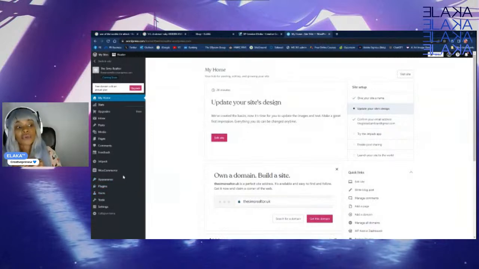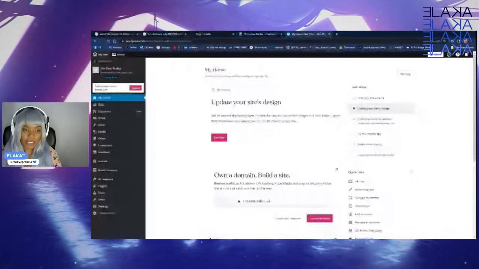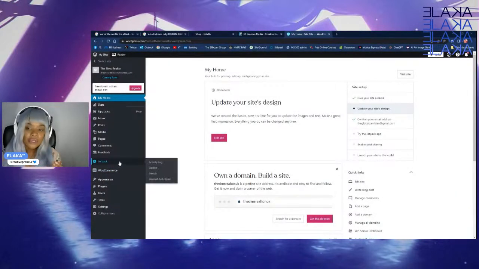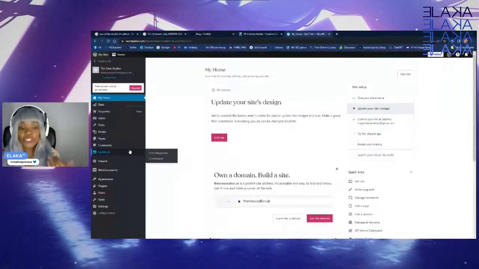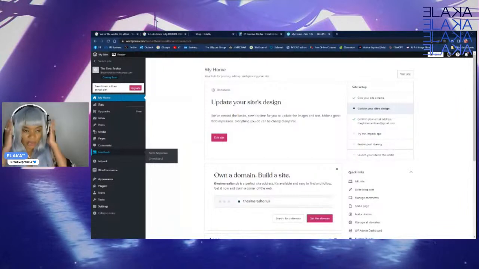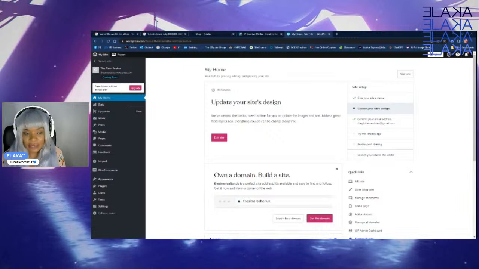So we're going to go through them really quickly so that you can have an idea. And also the beauty about WordPress, when you are new to WordPress, or if you've just created your website, is that it gives you recommendations on the dashboard on what you can try and do. So here, it's giving you the option, update your site's design. We've created the basics. Now it's time for you to update the images and text. Make a great first impression. Everything you do can be changed anytime.